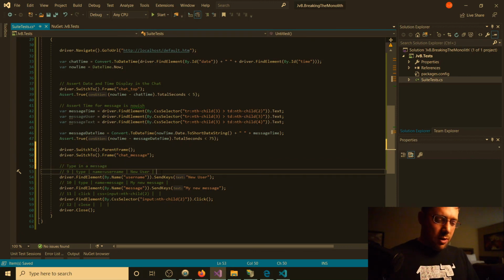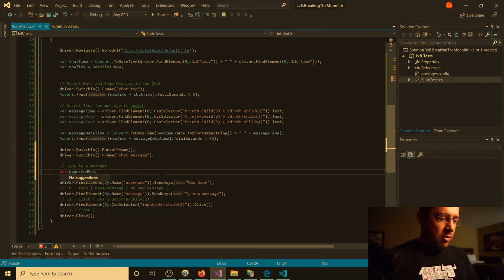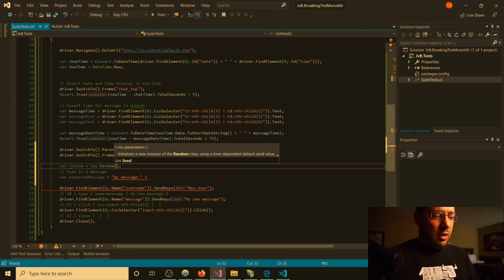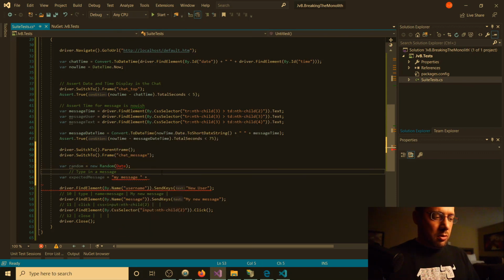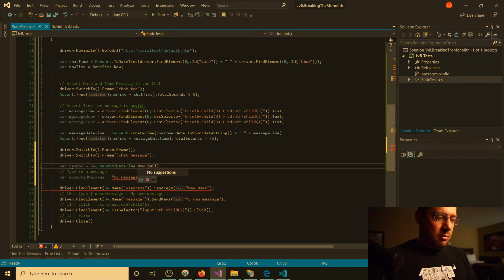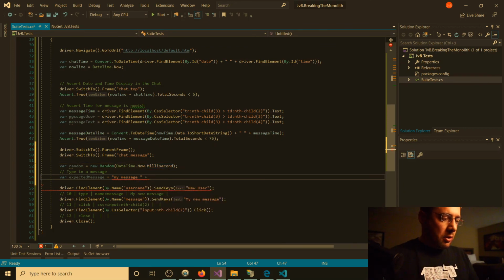And let's actually put some randomness into this. We can't guarantee a repeat test pass. So we're going to say var expected message equals my message. And let's put a random number on the end. So here, let's feed our random number generator, pseudo random number generator, technically. Var random equals new random, and let's seed that with the current millisecond. So we can just use time dot now dot millisecond. That'll work. Close enough. So we want the new message and we want the random number next. That will give us a randomized message for testing. Not guaranteed, but close enough for our work.